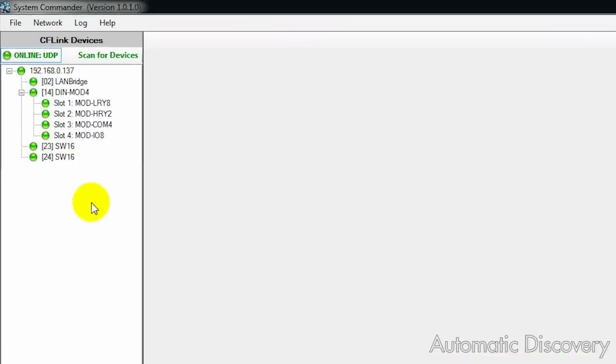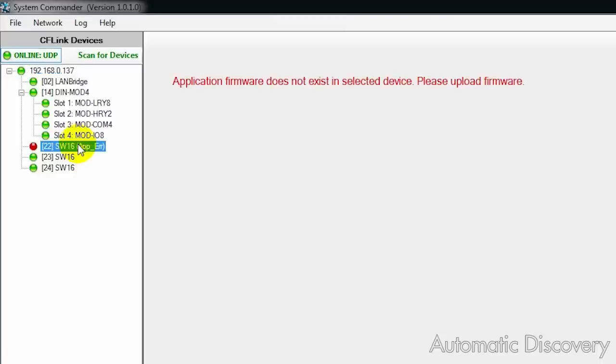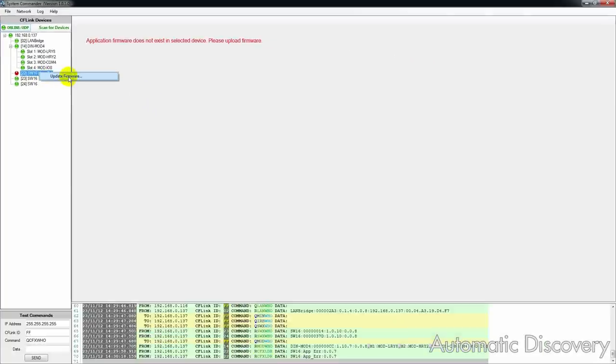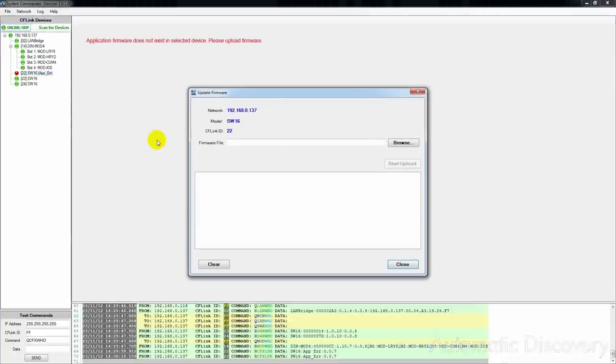Devices without valid firmware installed are shown with a red indicator. It may take a little longer for a device with invalid or no firmware to appear in your hardware tree, as these devices will not respond to discover requests, but instead auto-announce themselves on power-up and at regular intervals.